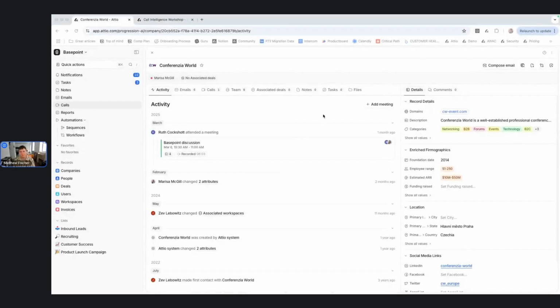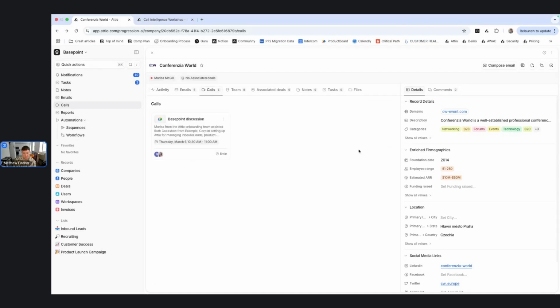Okay, perfect. So what we're looking at here is something that a lot of folks would be familiar with. It's a record page within Attio. But within the past week, there have been a number of exciting updates that you may have noticed. So first of all, we have this calls tab that is going to be present on all records. And this is where you can go to actually navigate to the recording of a call.